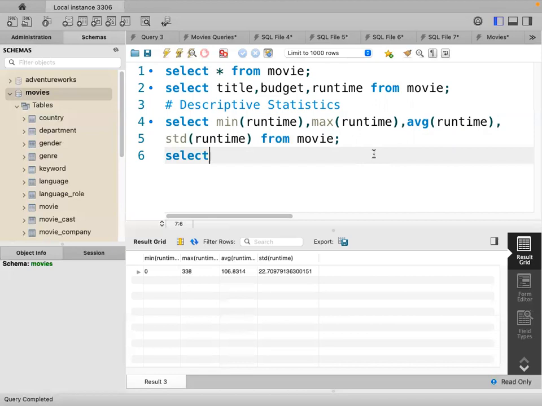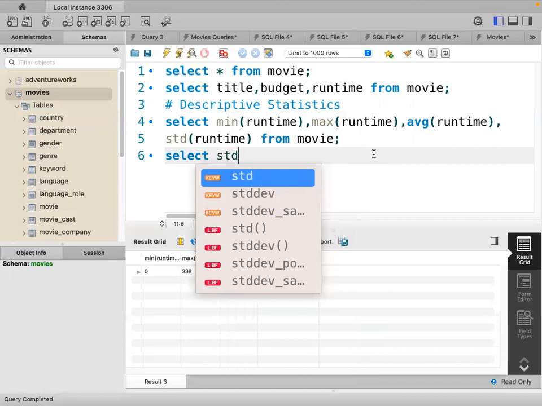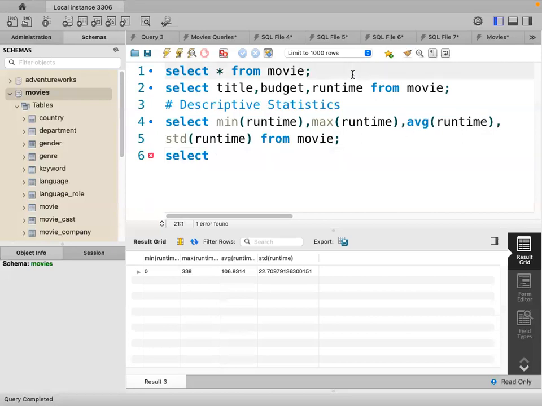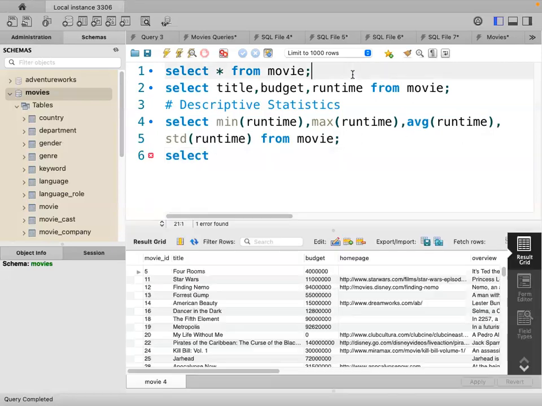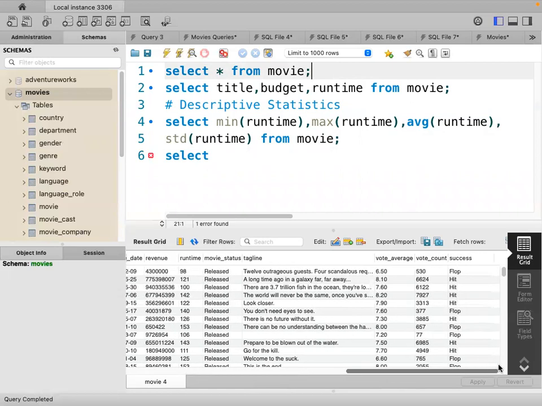So let us say select min. See, select std. So these are all the functions which you can apply on the variables. If you look at our data, select star from movie, you have these variables in the database table.